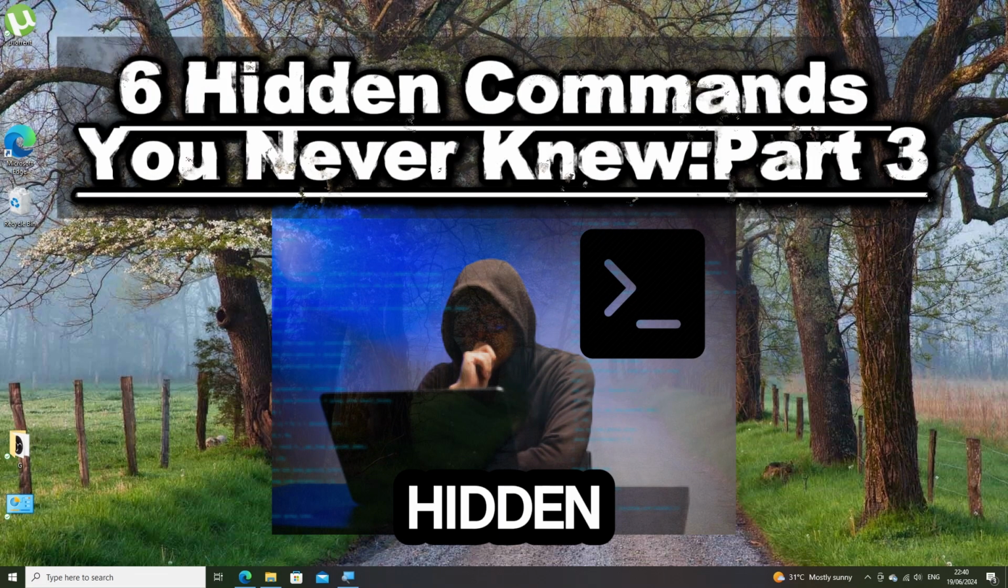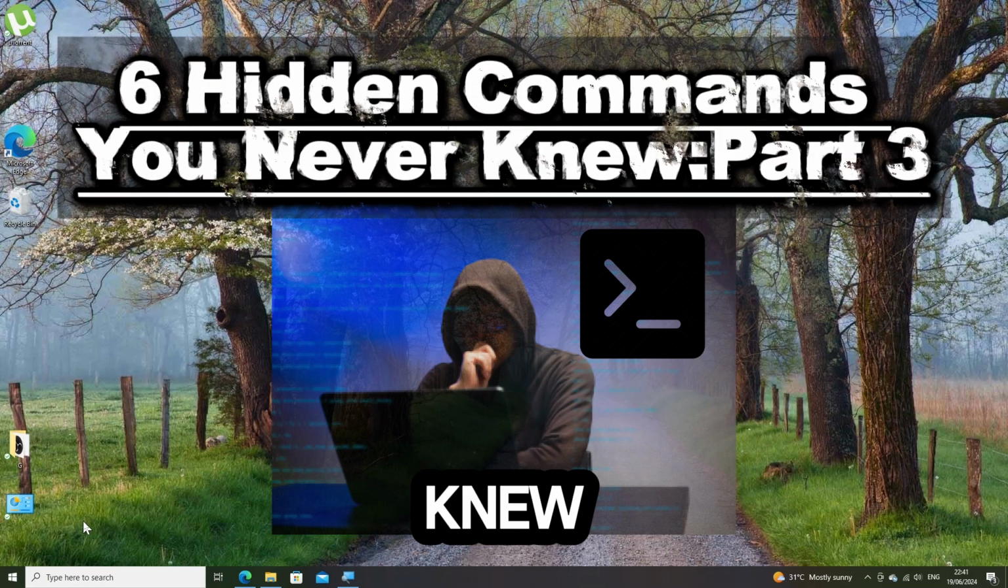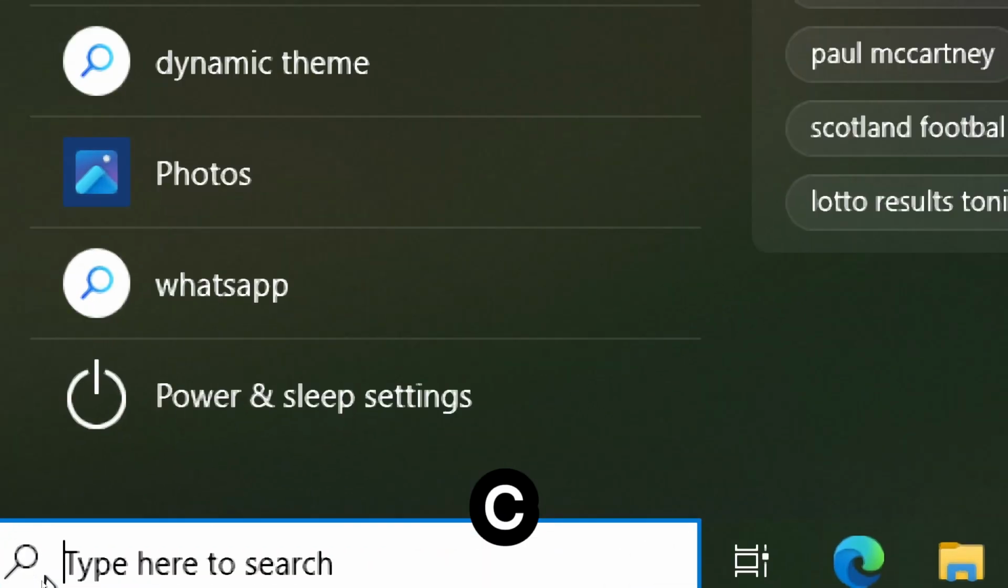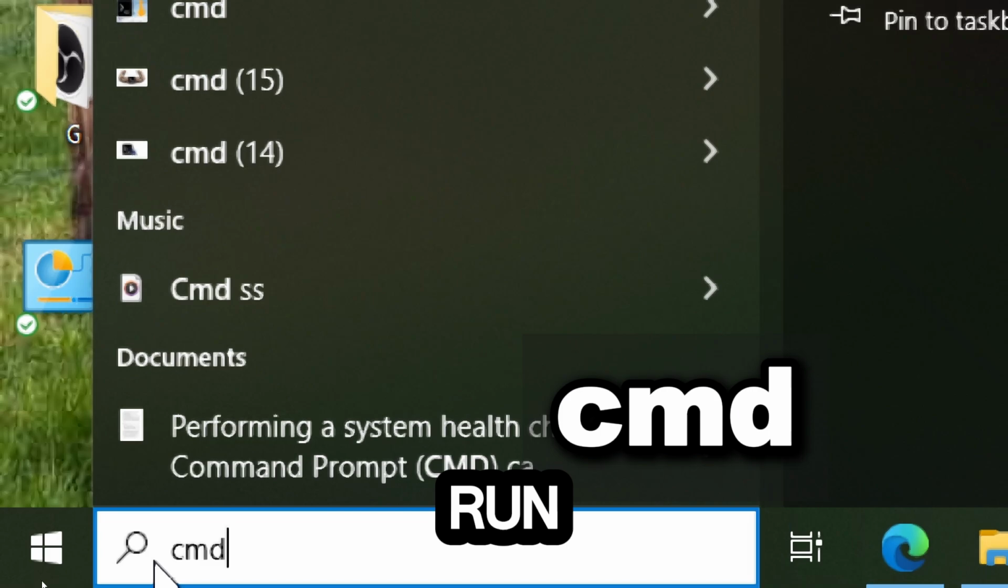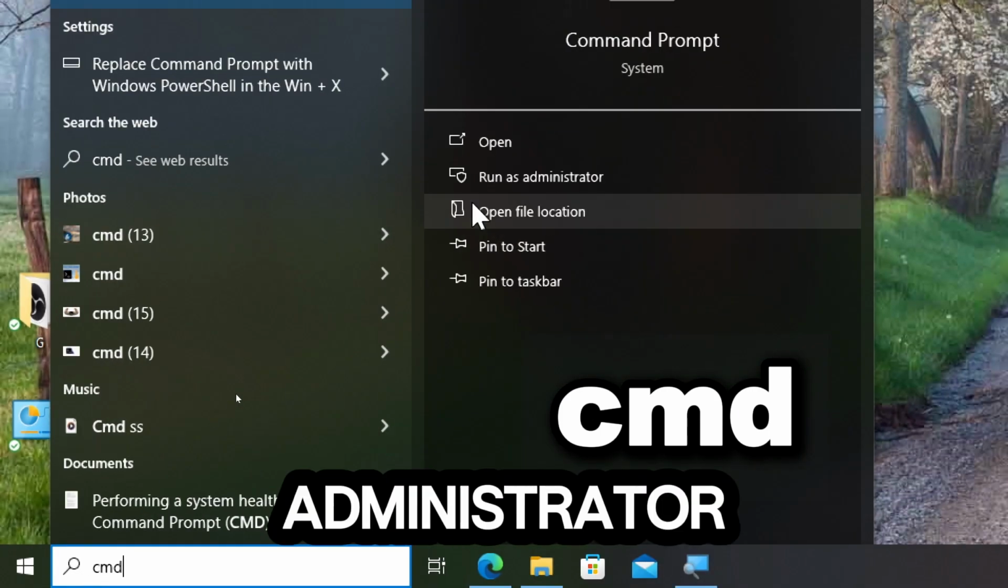6 hidden CMD commands you never knew, part 3. Search CMD in the search bar and run Command Prompt as an administrator.